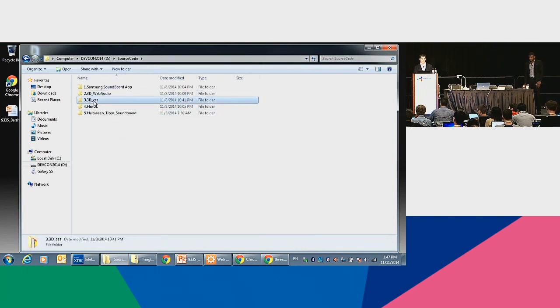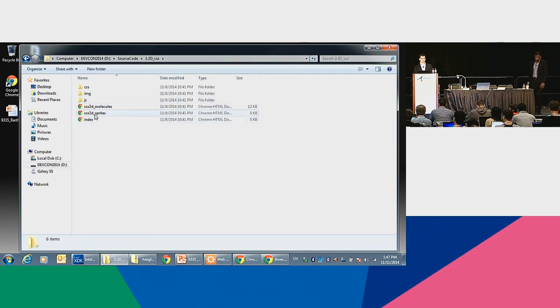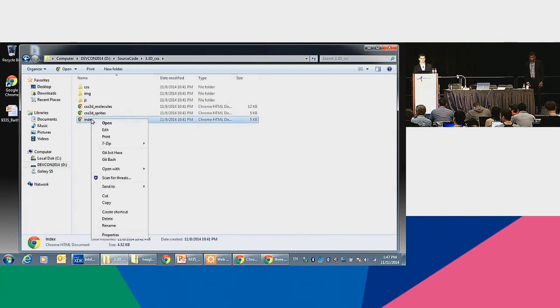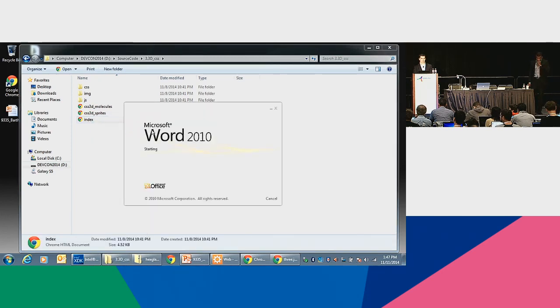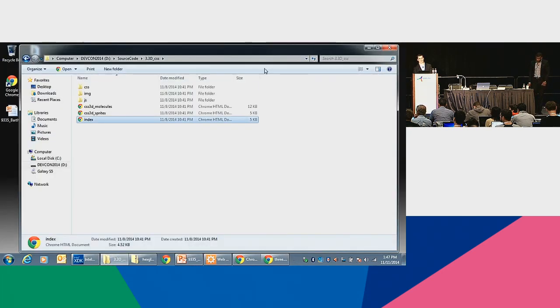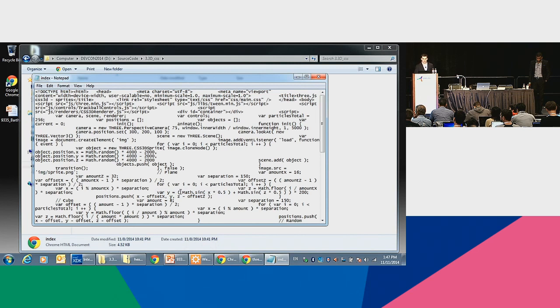If you look in the 3D CSS example, it's all in this guy here. Let's see. I don't know why it opens in Word. Why would you do that? Let me just open it with Notepad really quick here. All right, so this is going to be pretty hard to look at this way. Should just open it in Aptana.